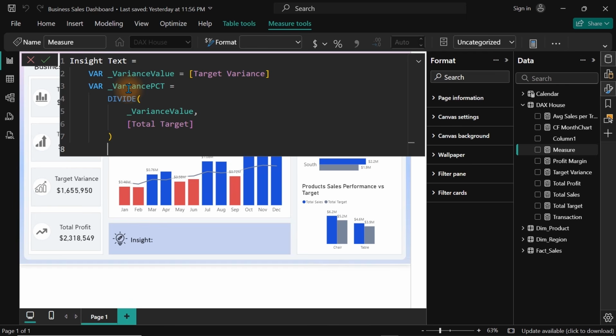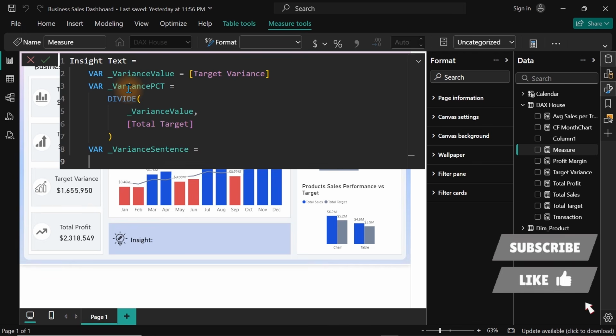So now, once we have done this, we have to create a sentence based on whether performance is positive or negative, high or low. So how do we do that? We store it inside a variable again. So variable, I'm going to call this one underscore variance sentence. I don't know if I get this right. So what do we do to have this created?